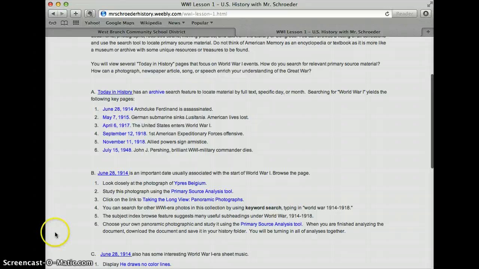Down in Part B was what we looked at in class today, and part of what you're going to be doing over the next couple of days is using the primary source analysis tool on the Library of Congress website, and I want you to save that in a certain way, not print it out every time. And it's a little bit convoluted, so I'm going to just give you a demonstration on how exactly I want you to do that.